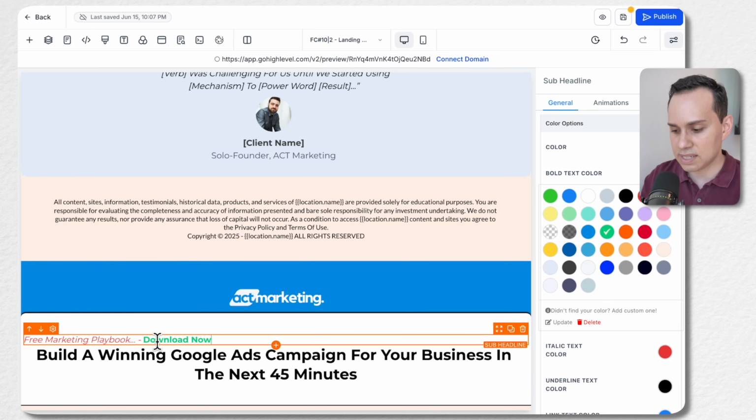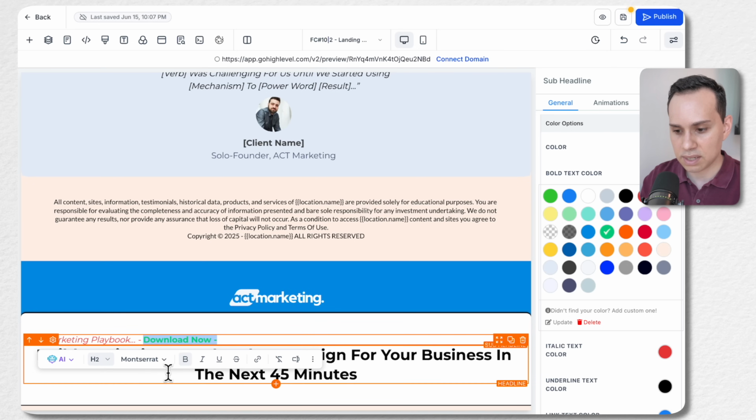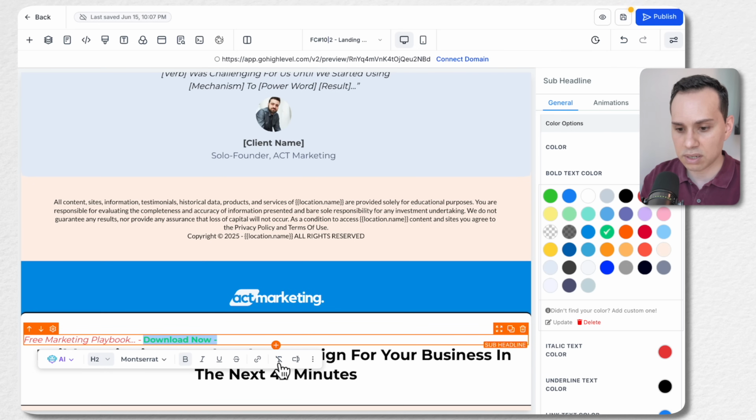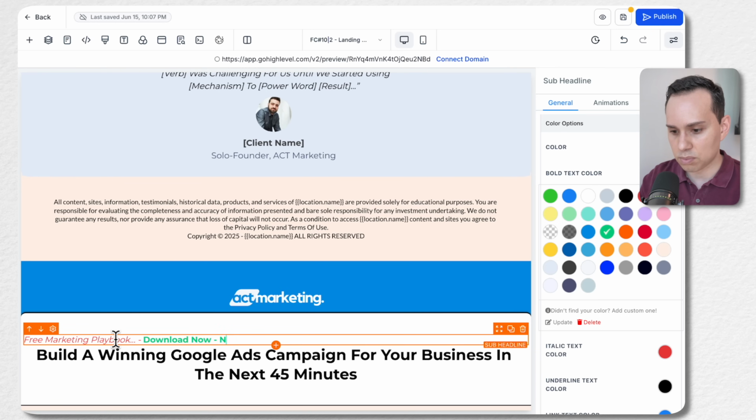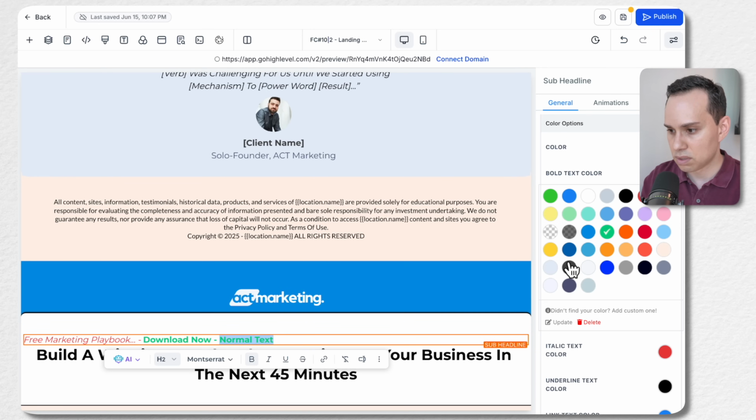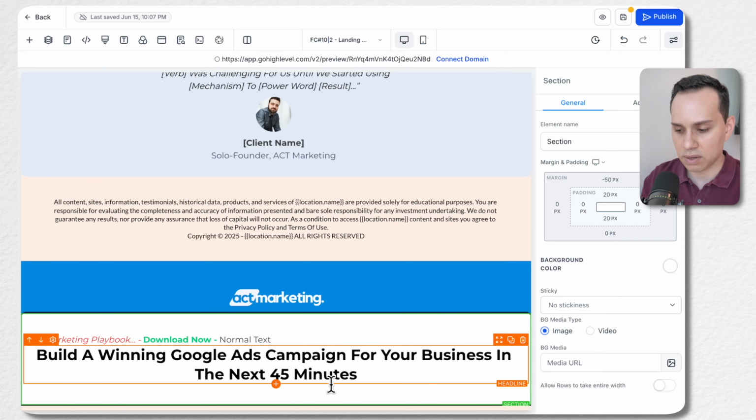It's not as easy as some other page builders you might have used. It's not like you can just highlight one part of the text and then just change that text color. You need to have one bold, one italicized, and then one normal text, right? So I'll go ahead and unbold that. And now you'll see we have 3 different colors in one.